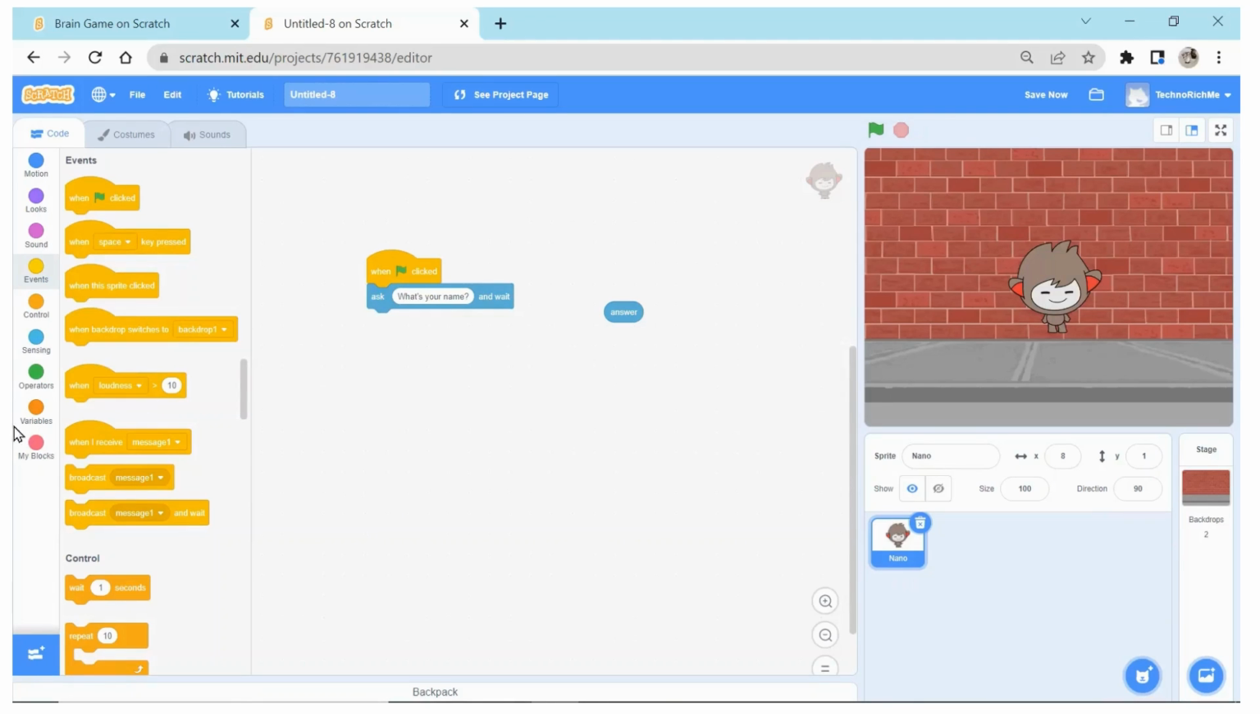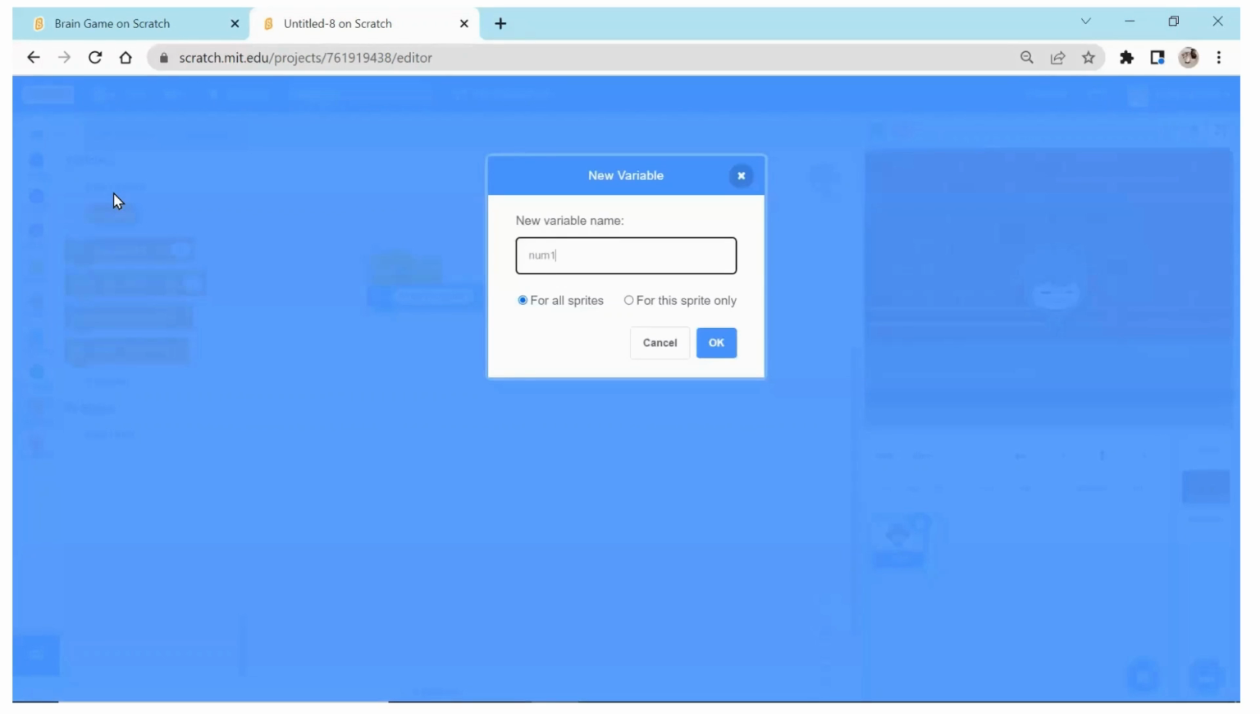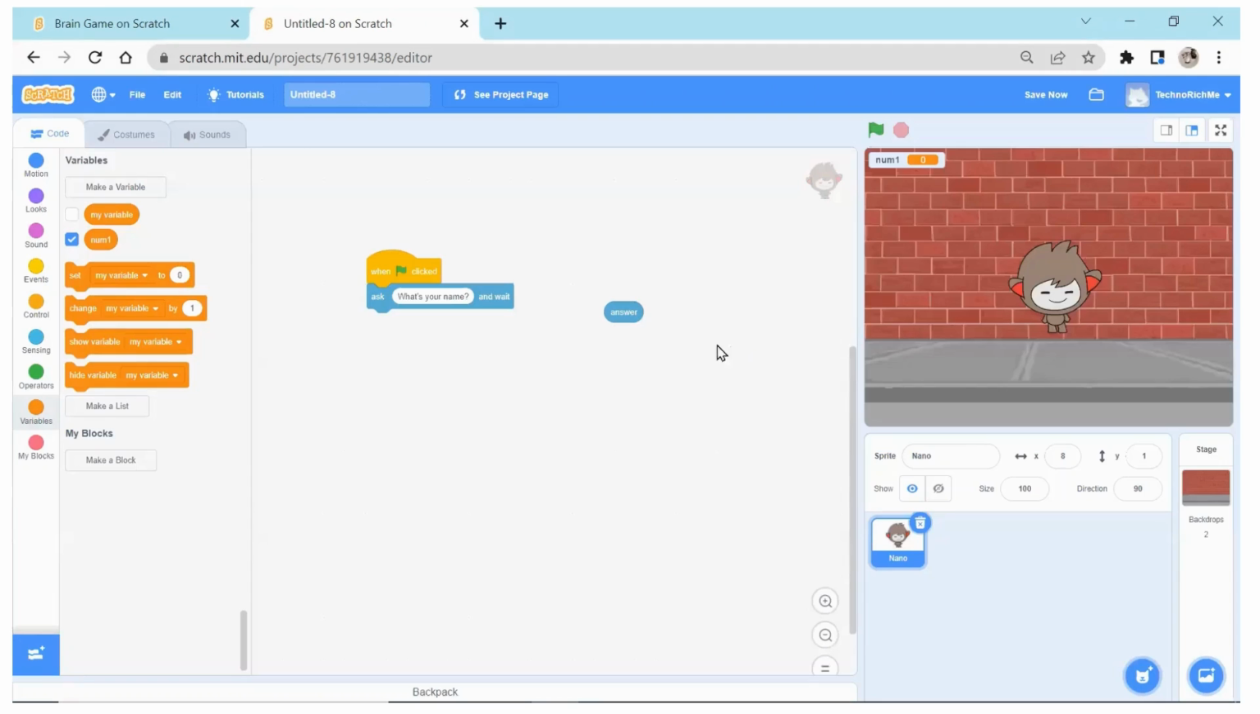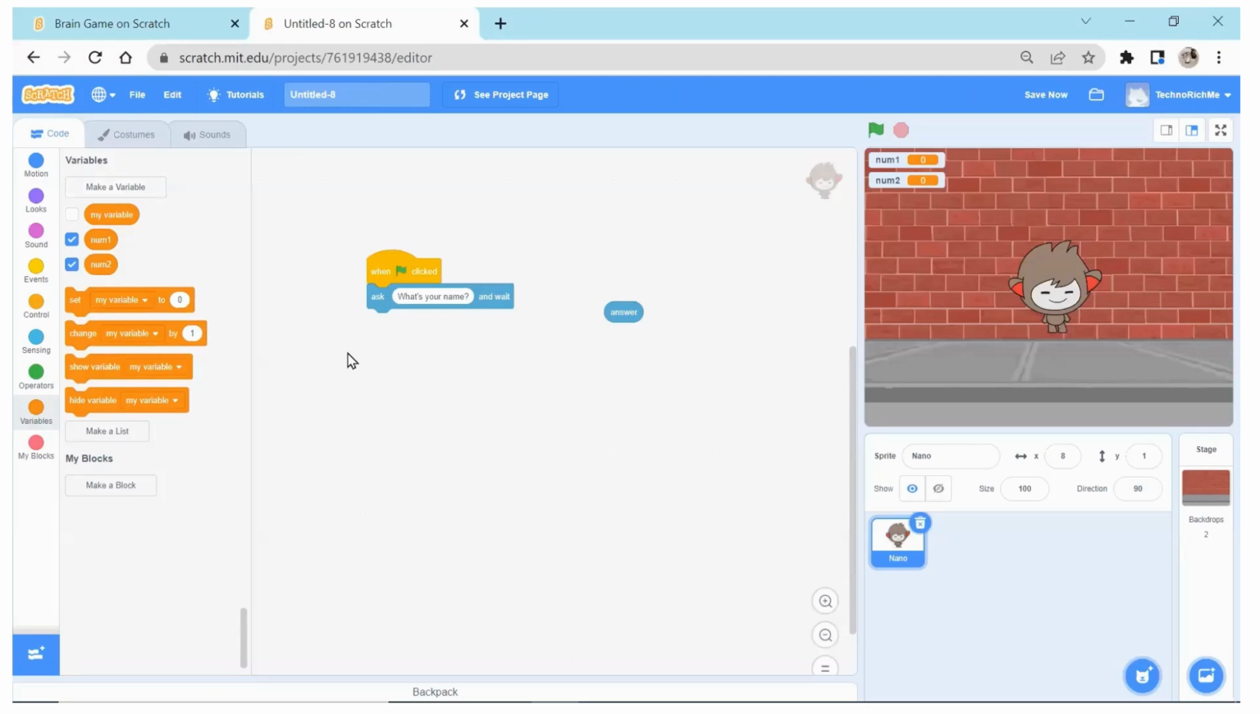To store these numbers, we will make 2 variables. Maybe we can name them number 1 and number 2. So here I have my 2 variables, number 1 and number 2. Now we will have to frame the question. And basically, we do not want these number 1 and number 2 to be displayed on the screen, so I will uncheck them. Instead of asking what's your name, I want it to ask what is number 1 multiplied by number 2.